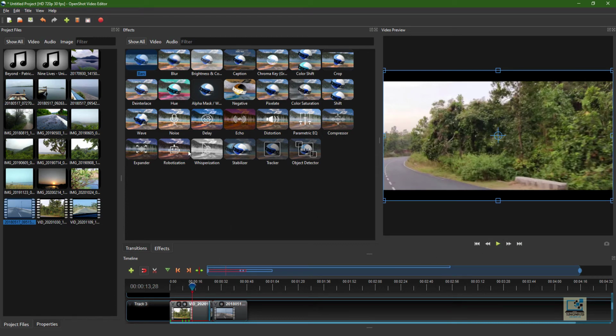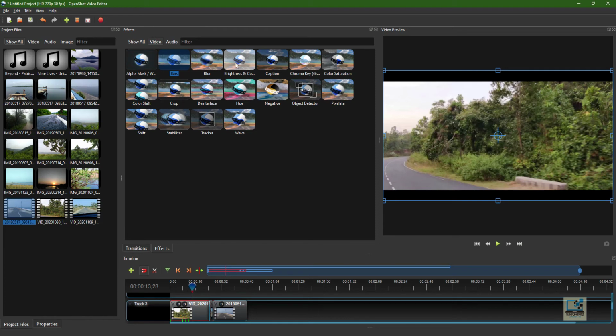Now you can also adjust the brightness and color in your video. You can increase the brightness of your video, and the color you can adjust. That is possible from here. You can even convert your video to negative also. Color stabilization and many other options are there.